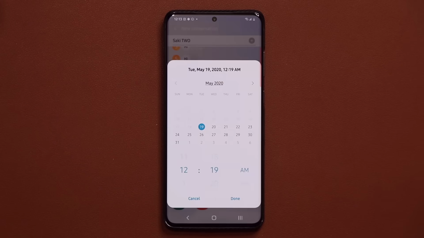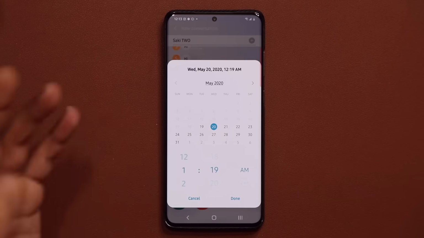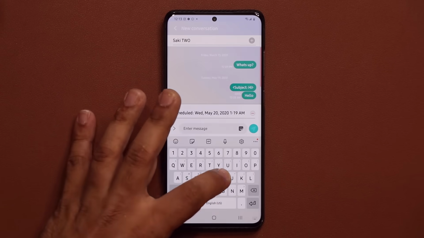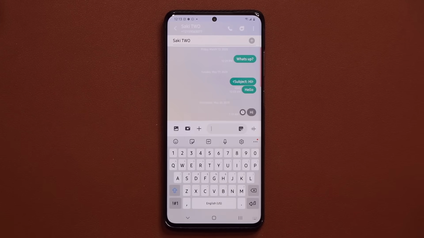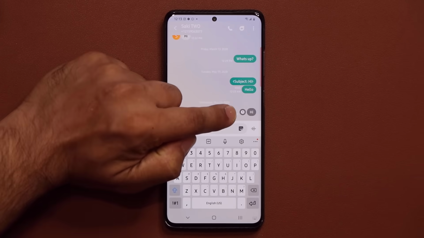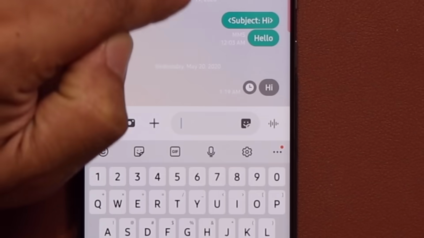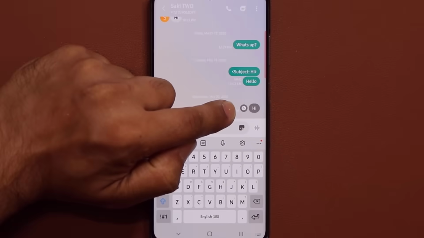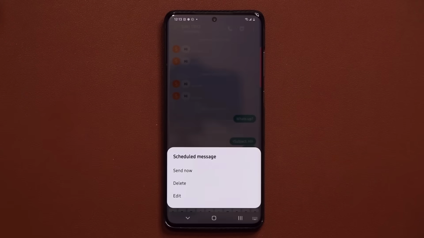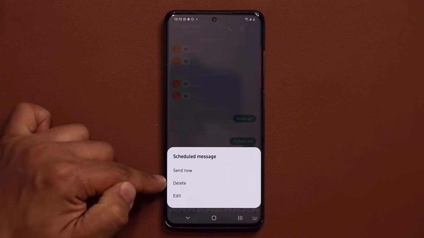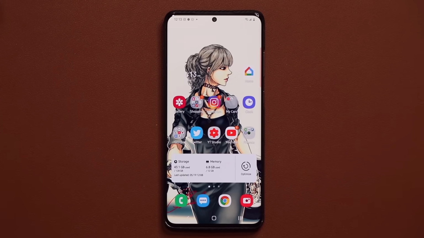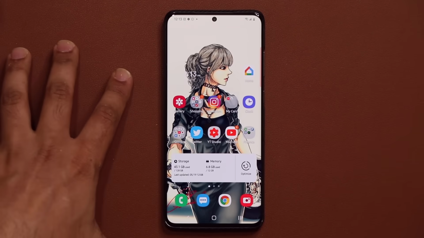So you tap on this one, you pick a date, May 20, 1:20 a.m., whatever time you want. Click on Done, and then you write your message, hi, you click on Send, and that message, as you can see, is not sent, but it's scheduled to be sent. There's a little clock icon right next to it. If I tap the clock icon, I can send now, delete, or edit the scheduled message. So these are some fantastic little features on your Messages application.